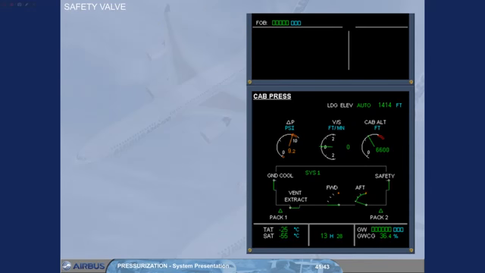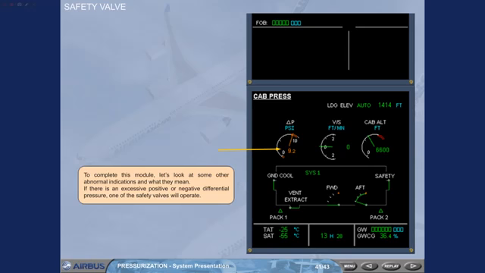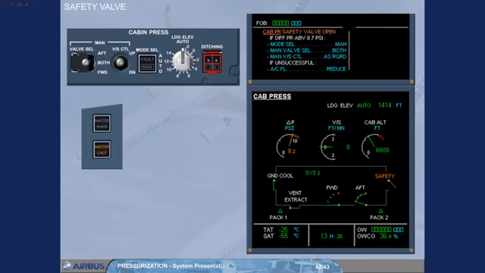To complete this module, let's look at some other abnormal indications and what they mean. If there is an excessive positive or negative differential pressure, one of the safety valves will operate. An ECAM caution cabin pressure safety valve open is generated, and the safety valve indication on the cabin pressurization page changes to amber.